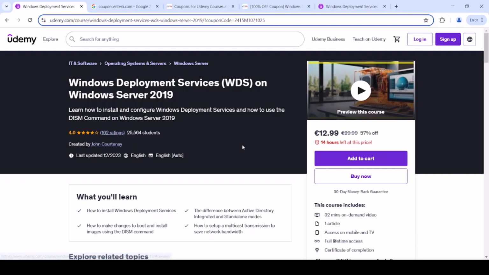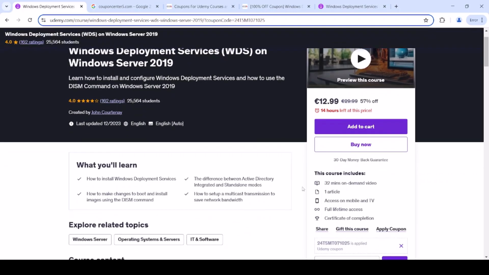The course is 32 minutes, and after signing up, you get completely free and lifetime access. At the end of the course, you will also receive an official completion certificate.